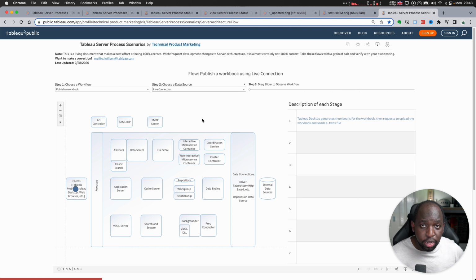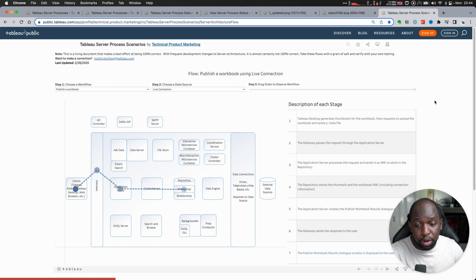But where this tool really works well is if we drag the slider all the way to the right. Essentially what that slider does is it steps through the individual processes required to publish that workbook. So you can see here the first step: Tableau Desktop generates thumbnails for the workbook, then requests to upload the workbook and sends a .twbx file. Step 2, the gateway passes the request through the application server. Step 3, the application server processes the request and sends it as XML to store in the repository. Number 4, the repository stores the thumbnails and the workbook XML.